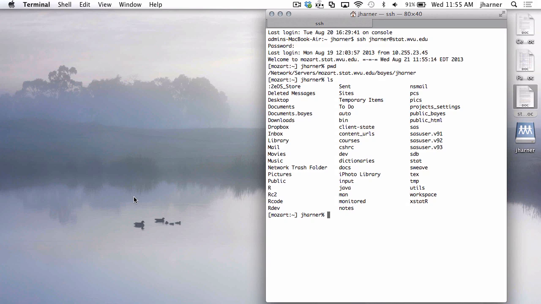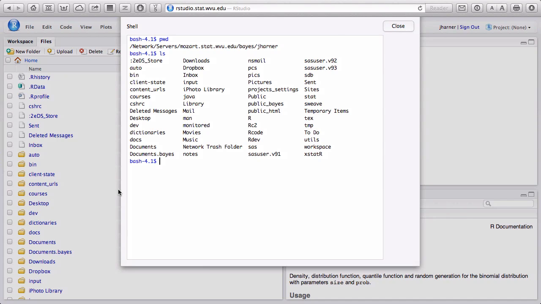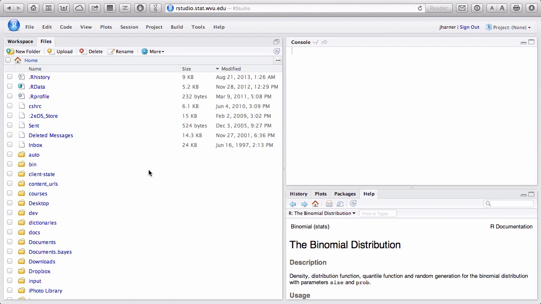But here I SSH'd into the server. So this is actually the same machine, although in this case, here I'm in RStudio, but again, your directories get cross-mounted every place. Actually, this isn't RStudio, it's just Mozart. So I can close that, and it disappears.